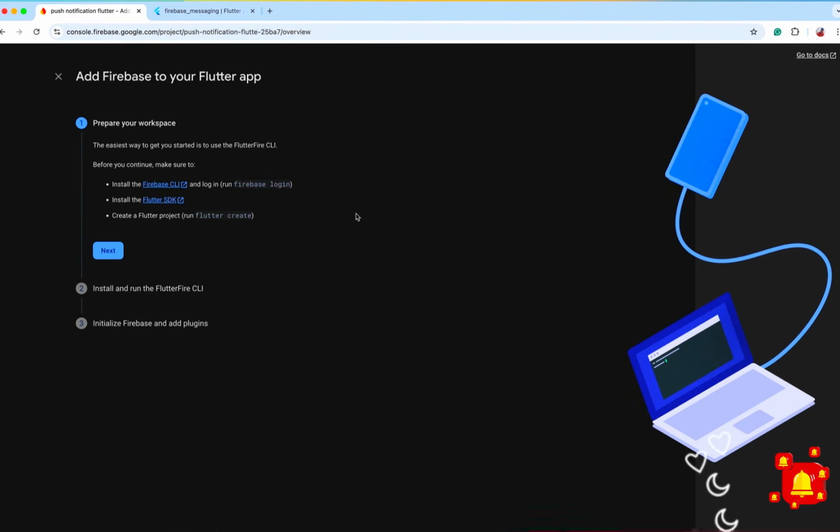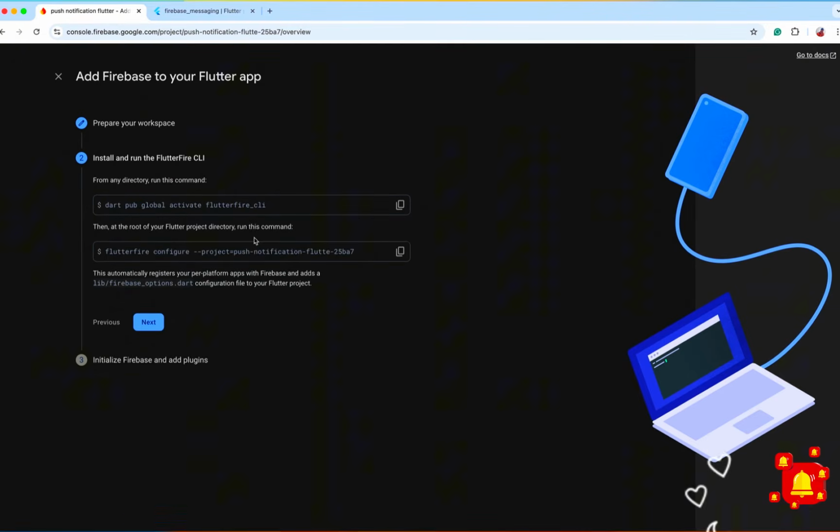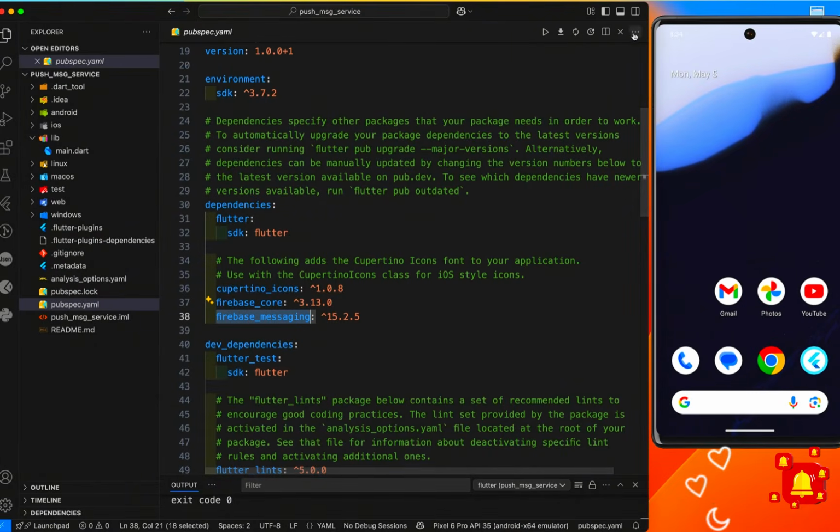I have already created a video on how you can set up your Flutter project with Firebase using the FlutterFire CLI easily. You can watch the tutorial by visiting my channel. We will just go next from here. And if you have already set up everything using these two command lines, you can easily set up your Flutter project with Firebase. I will show you.